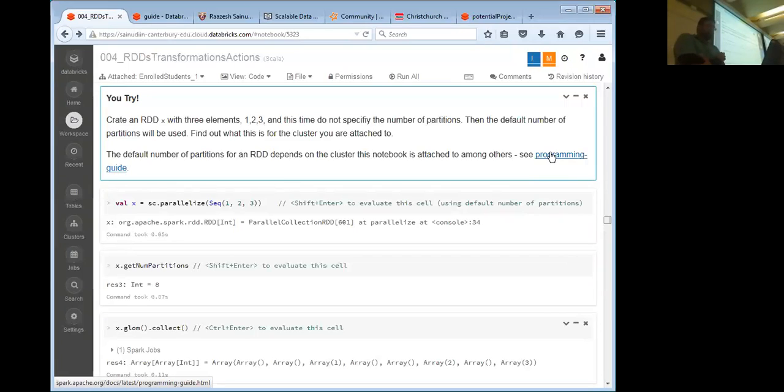It's the number of worker nodes, I believe, the total number of cores from all the worker nodes put together. It gets more complex if you construct RDDs or transform RDDs based on pre-existing ones and things like this. So the programming guide gives you pointers to it.